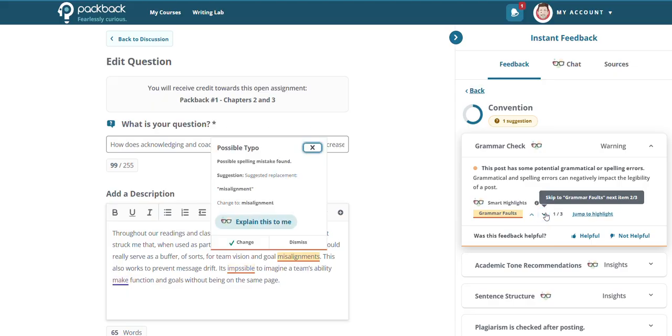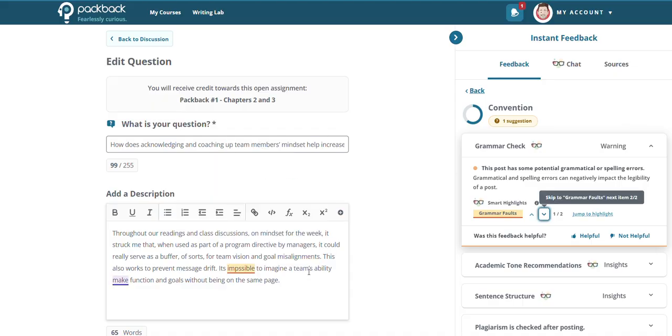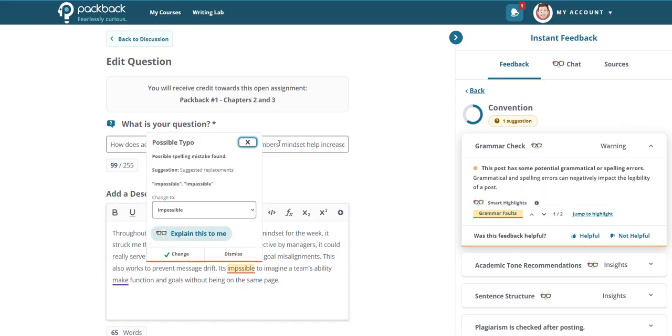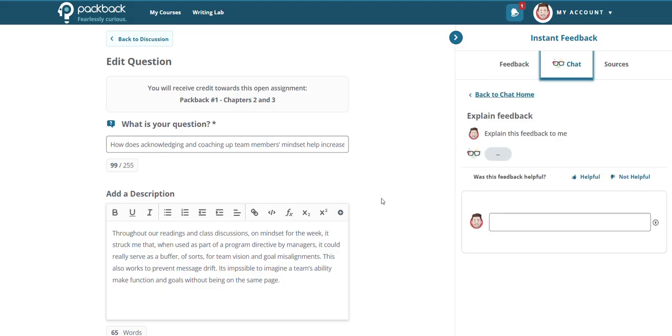I can scan through. I can see my feedback here. I can automatically change it. That's a spelling mistake. Sure, I can change it. Maybe I want to dismiss it. Maybe it's a new brand that's not in the dictionary yet, and I just need to dismiss that it was misspelled because it's a brand name. I can dismiss it right there like I would in Microsoft Word, and then move on to the next grammar fault. Now, if I don't understand the feedback, I can ask our chatbot to explain this to me.